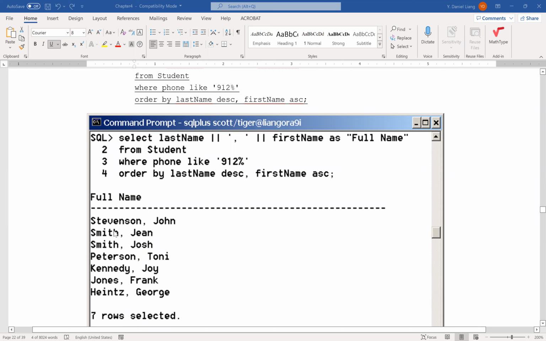So like Smith, so John, Josh, John is J-O-H, so this is before Josh. So this would be a descending order, so S, S, and then P, K. And if their last name is the same, look at the first name.